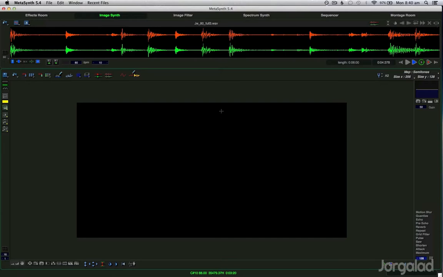Today I want to show you some more tricks about Metasynth, specifically about the image synth room, which is, I think, by far the most interesting room with the most interesting concepts. And there are a few things that we can do with this that might not be very obvious.